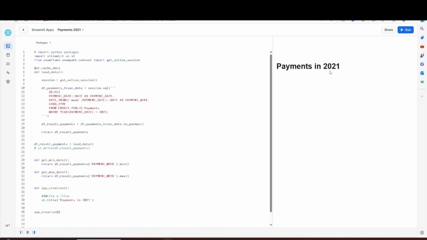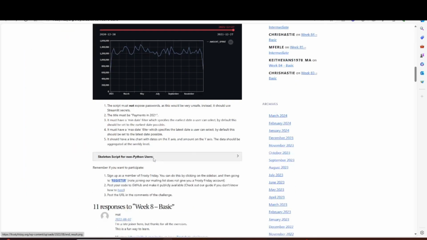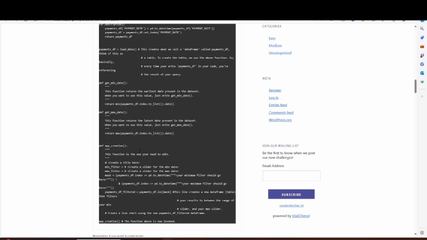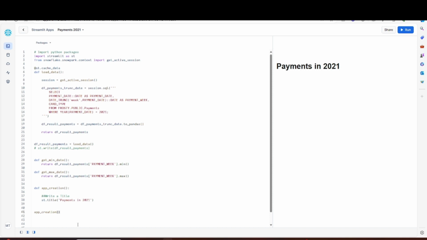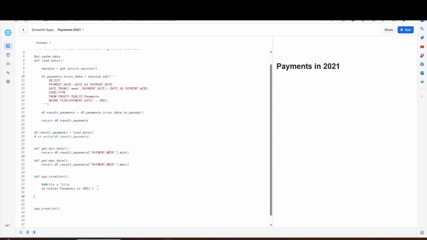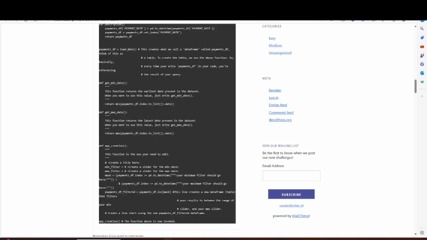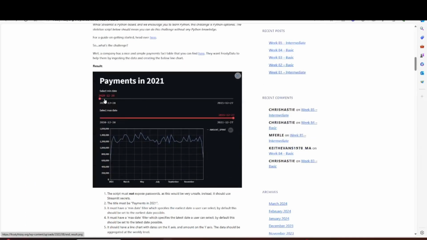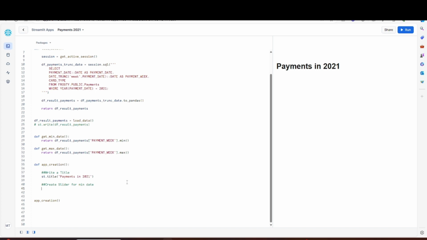So what's the next one here? So if you see the Python skeleton script, we have, okay, I've got the title. We have to create a slider for both, right? So the way I would do it is, okay, we got the title. I'm just going to say, let's comment, create slider for min date first, right? Because we have to create sliders for both, right? If you look at this, we have to create a slider for the minimum date and we have to create a slider for the maximum date, right? So going back to here, create slider for minimum date.